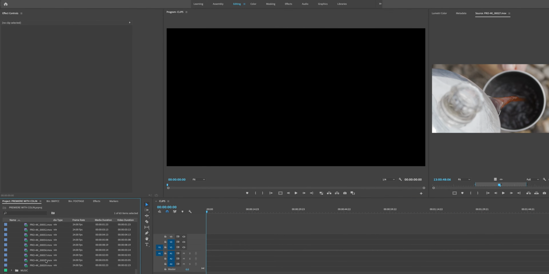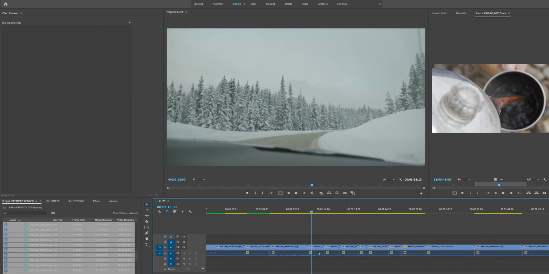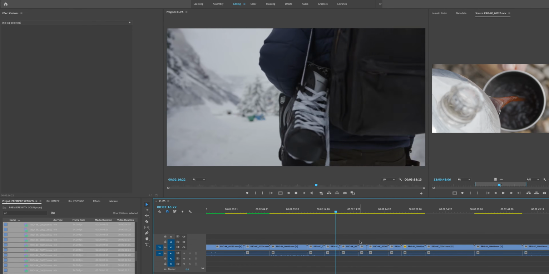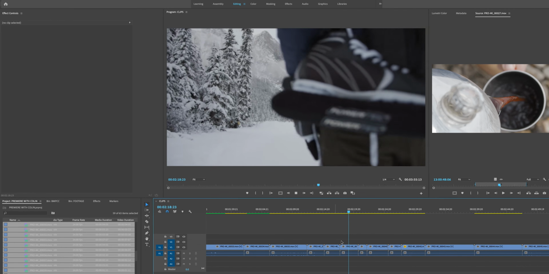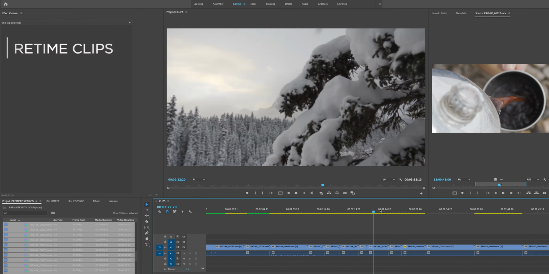And now we're just going to select all of them, and we're going to drag them into the sequence. And now if we play back, we can see that everything has been converted to 24 frames per second and converted to slow motion. Now, if you shot a clip in a higher frame rate and you just wanted to individually retime that, we can do that as well.